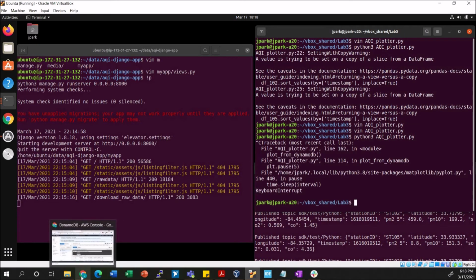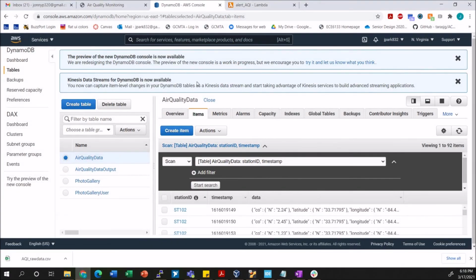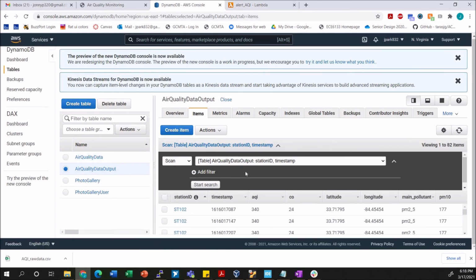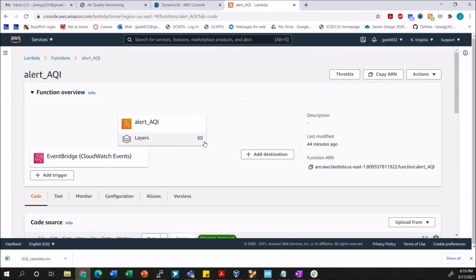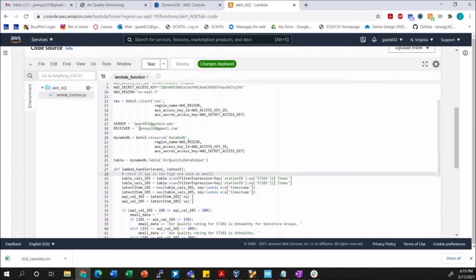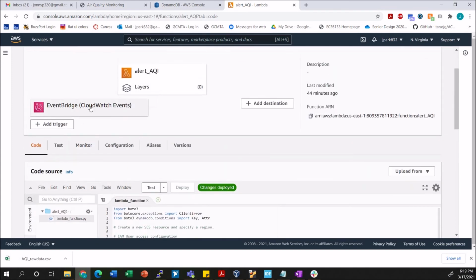The last thing we wanted to see is the email notifications for high AQI. If we look at our data output table, we can see that our AQI level for station 102 is 307, and for ST105 it is 318. Those are both above the safe threshold, so we should be receiving emails now. I have made a Lambda function that should send these emails. You can see it's triggered by a CloudWatch event.